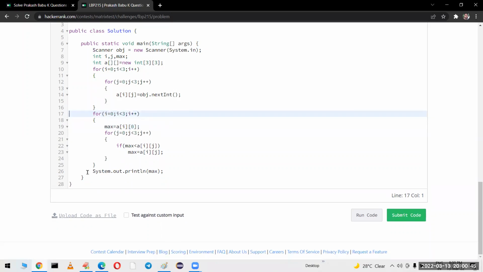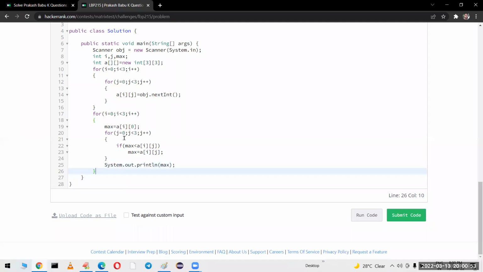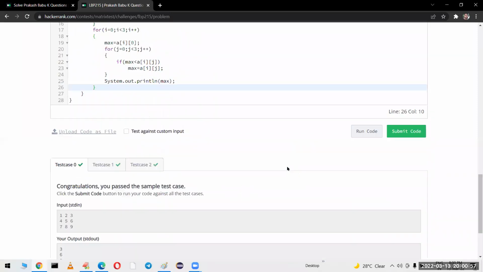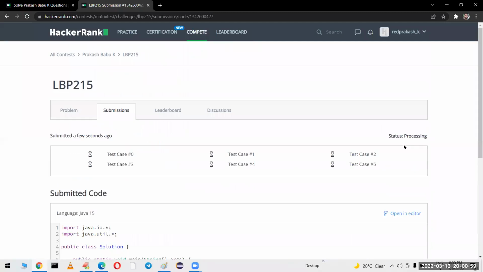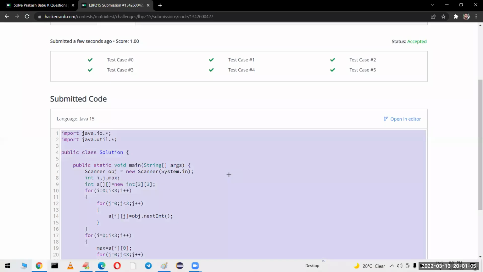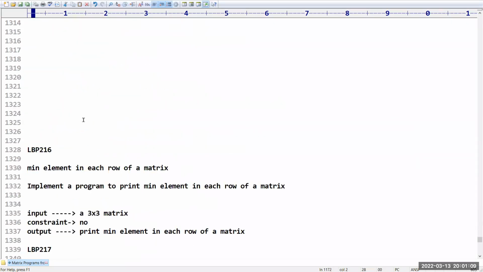Then the rest of the things are the same, but you need to print this maximum value here. Anyway, println is also there, that's why you can skip that. Let me run. Perfect, sir. And submit the code. So this is how you can find out the maximum element in each row of the matrix.